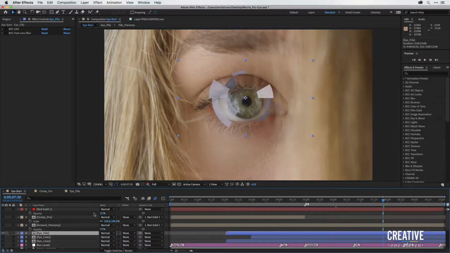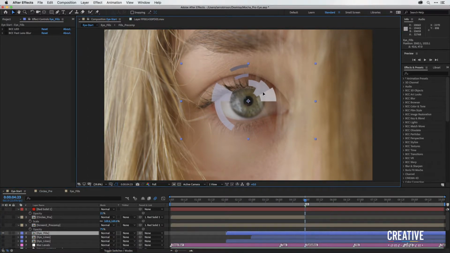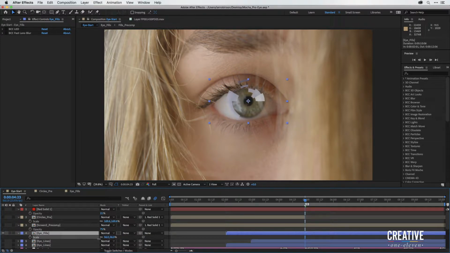So I'm going to go back to my eye start here, and I need to position this in the scene. So I'm going to press 1 to move my current time indicator back to this comp marker. And then with my eye fills pre-comp selected, I'll reposition this in the scene like so, right over top of the eye. And I need to adjust the scale of this, so I'll select that fill and I'll press S to open up the scale. And I'll scrub on that parameter, and I'll scrub it down to a value right around 50. And this looks pretty good for what I'm looking for.